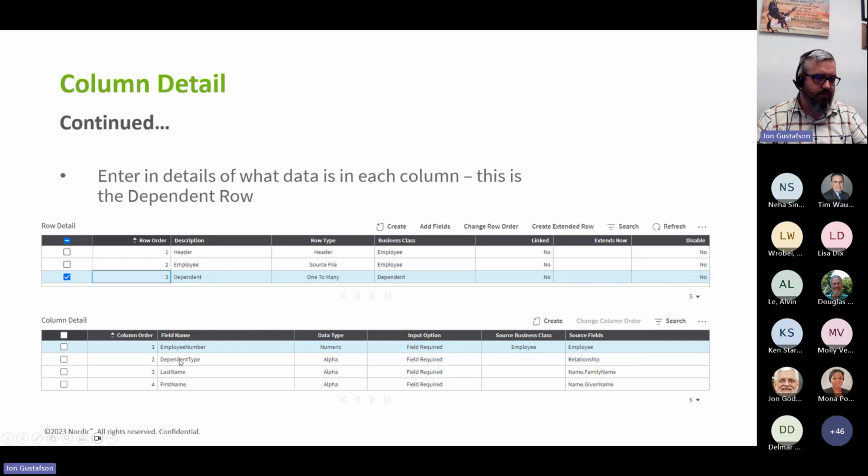For my dependent type, last name, and first name, I want these to be alpha fields, required. These are coming out of that dependent business class that I set this up to use. And then these are the source fields that I'm going to use. So this is the building of each of the rows and each of the columns.